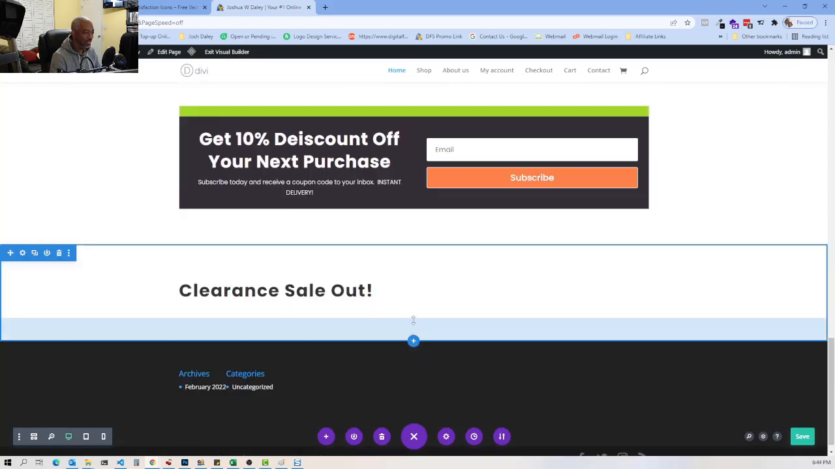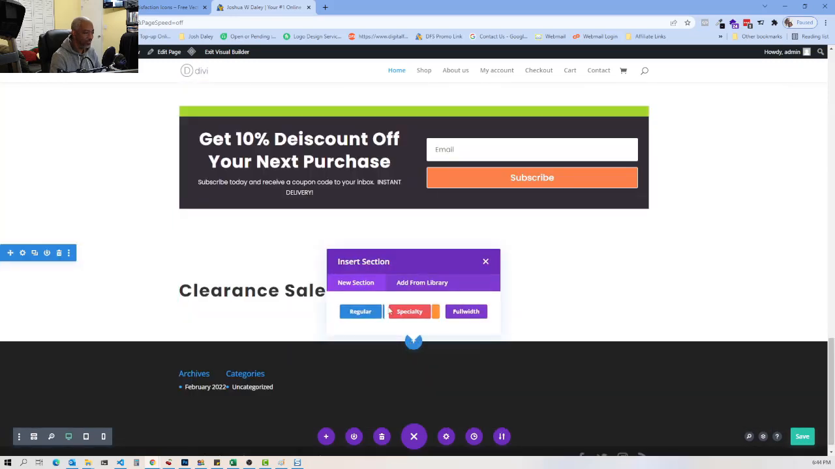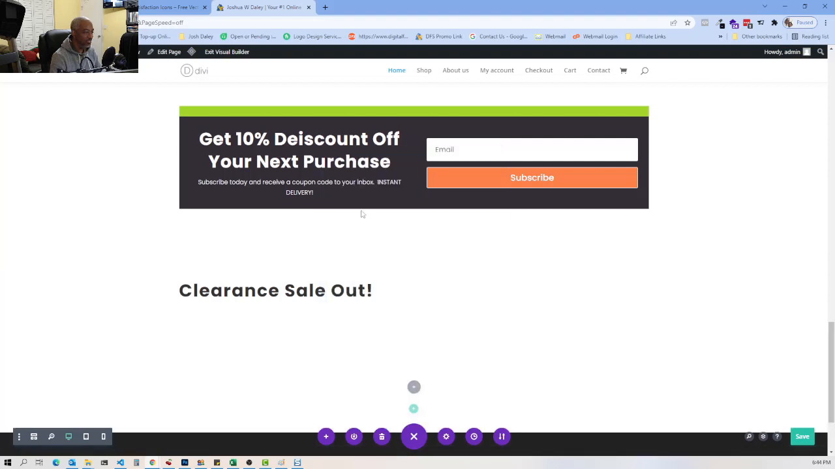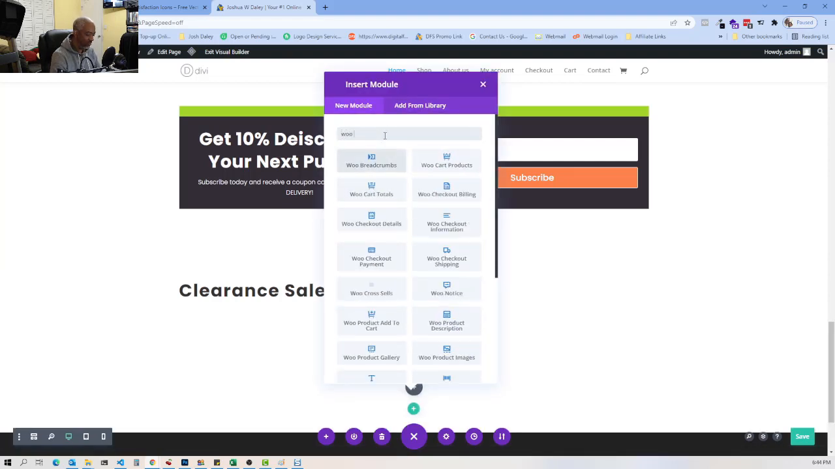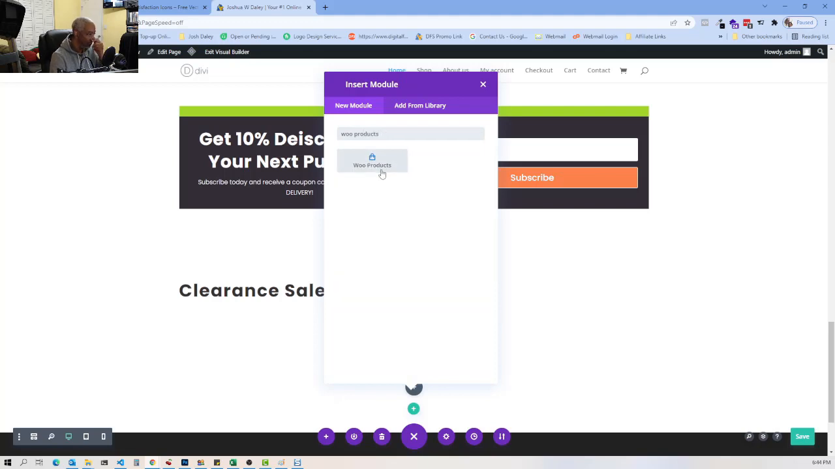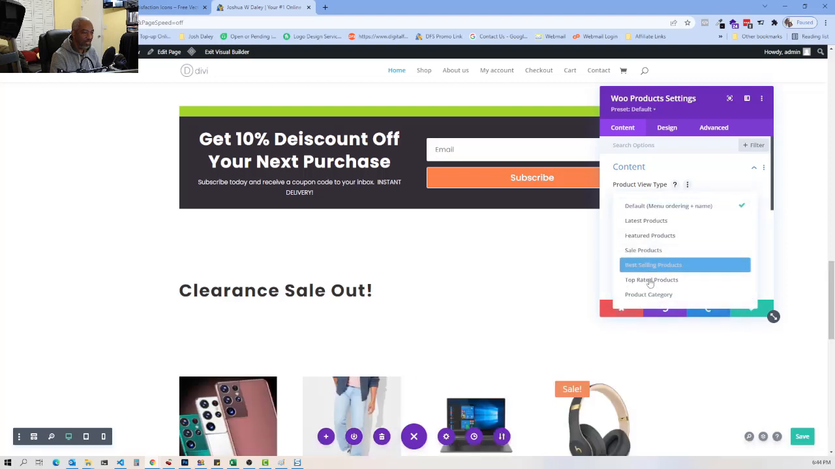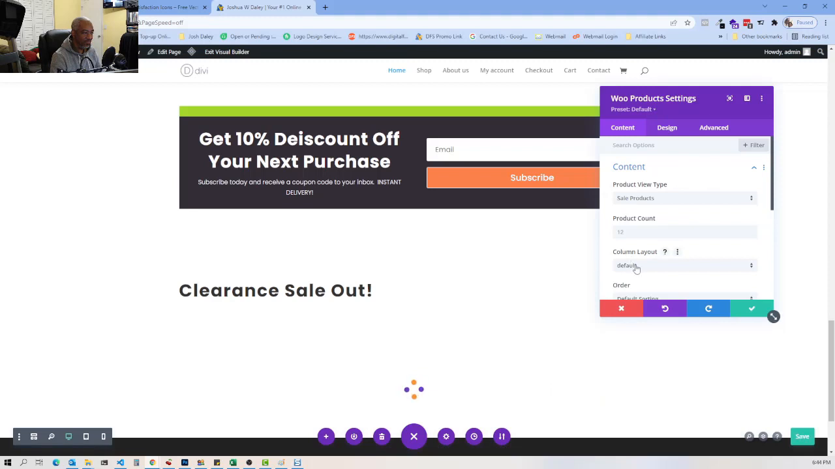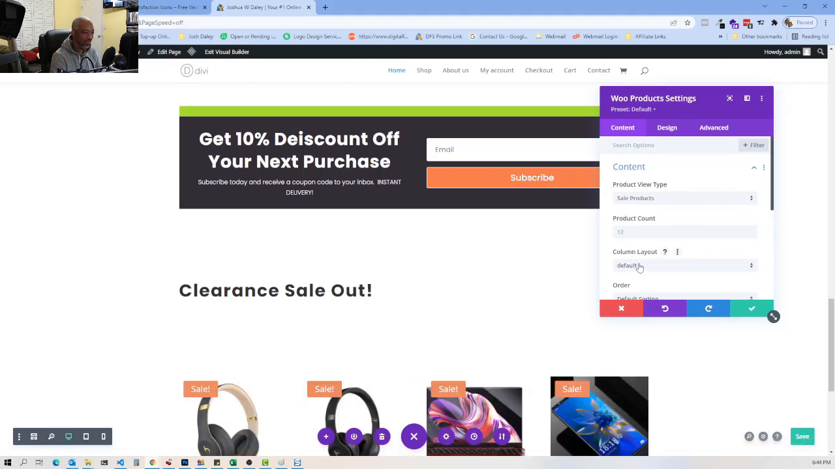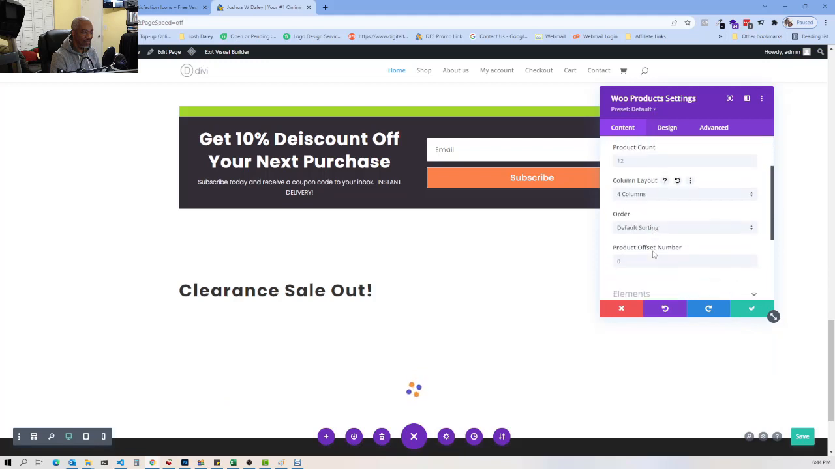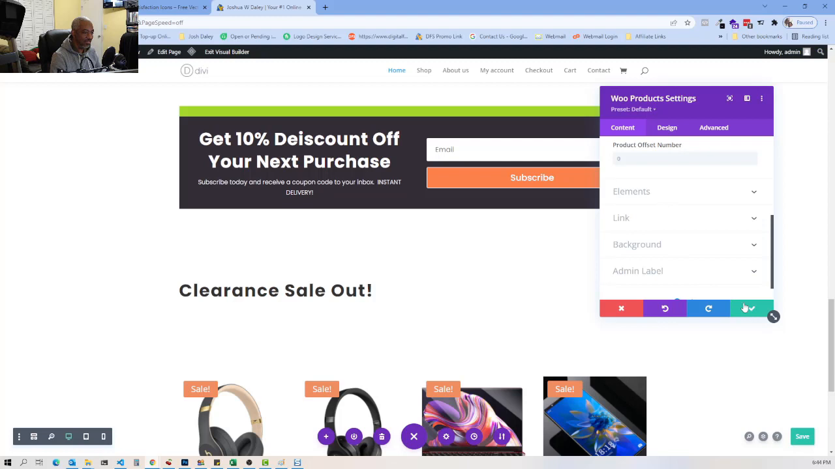Now let's go ahead and create another section here. And this section, we're going to have a food products module. All right. Now here, we're going to go ahead and select sales product. And then we're going to have the default layout change over to 4. And as for the elements, that can remain as is.